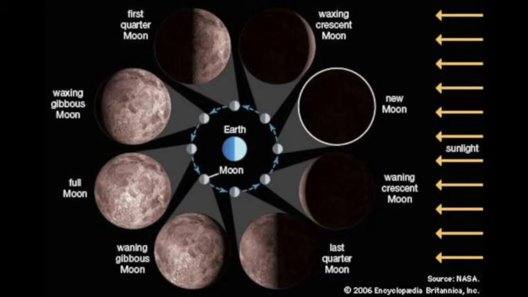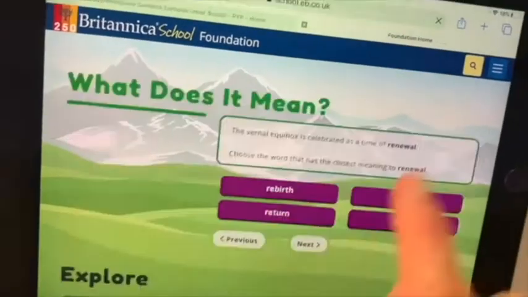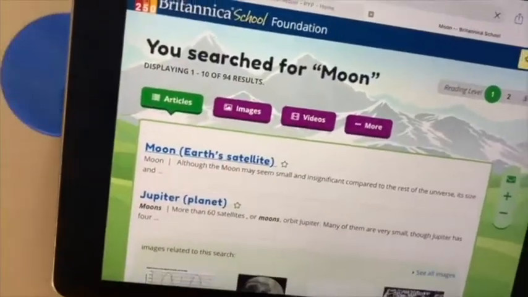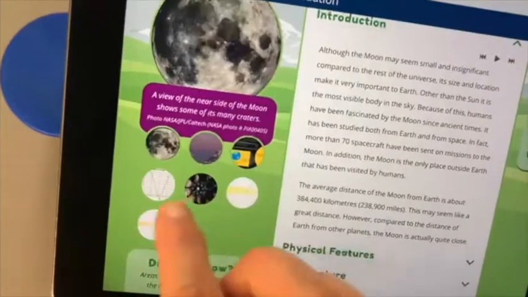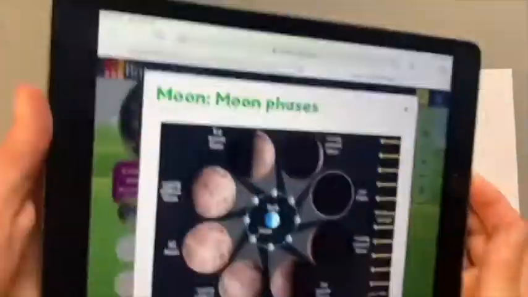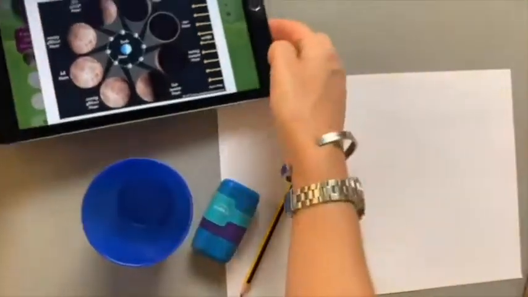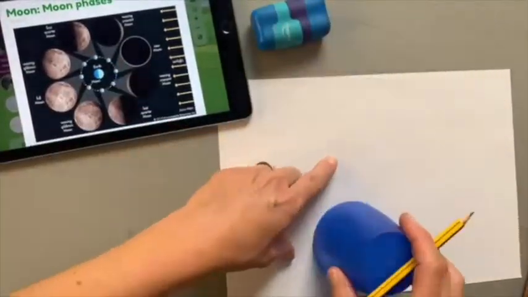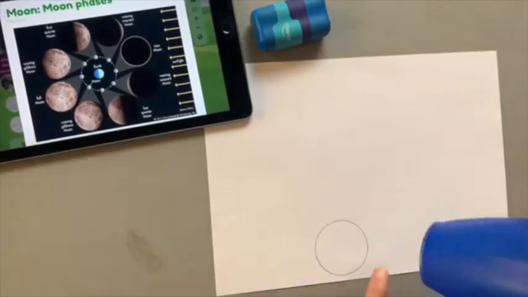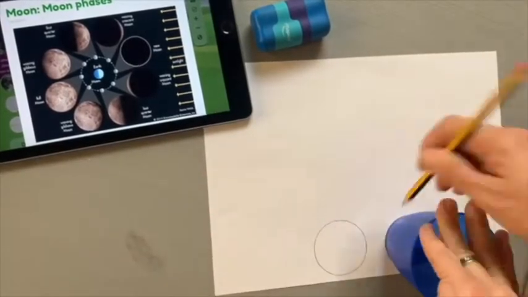Go to the Talim Library site and log in to Britannica Online, where you can look up the moon and see a diagram of the phases. Use this image to guide you. Look at the way it's organized and the connections that you can see with it. There are 2 circles at the top, 2 circles at the bottom, and then 2 circles on either side.